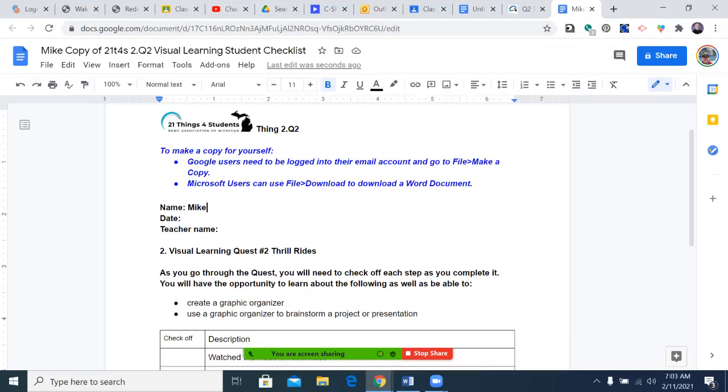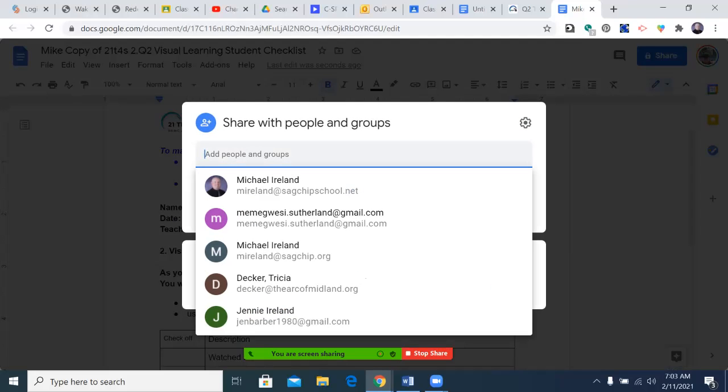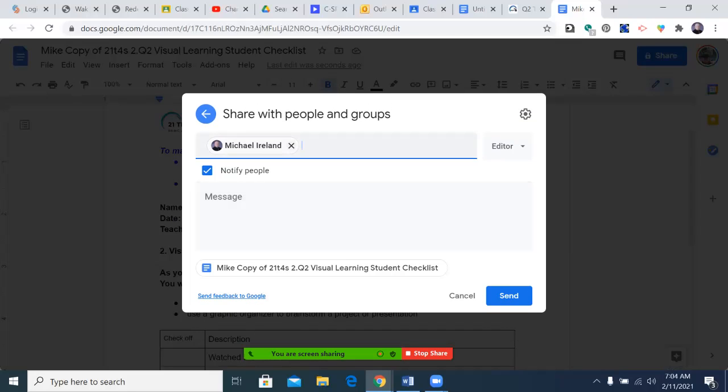But what you're going to do next is you want to share it. And you can see that I'm using my other accounts so I can model this. I'm going to click share right here. And I need to share it with someone. And I'm going to share it with Michael Ireland, mireland@psychchipschool.net. I'm going to pause just a second so you can see that top email. And this one should be saved in here because of the fact that we do this occasionally, weekly. So you're going to click there and it's saved. My name's there. Now I click send.